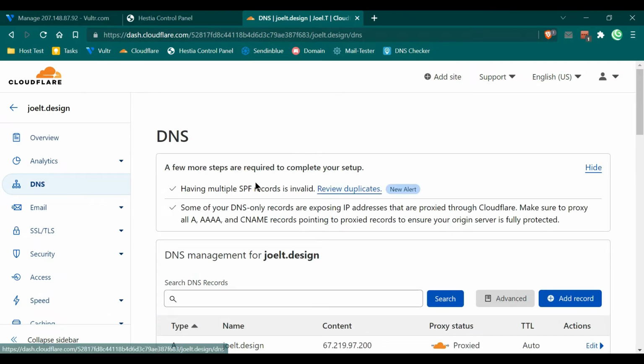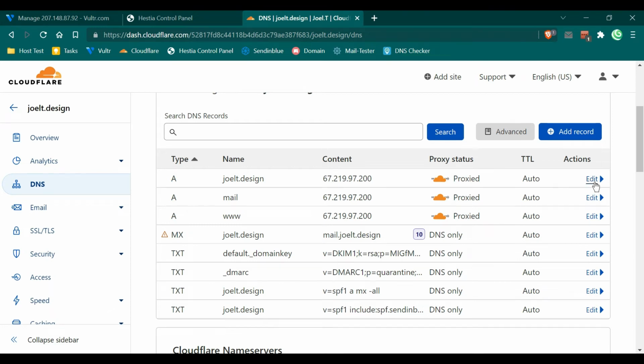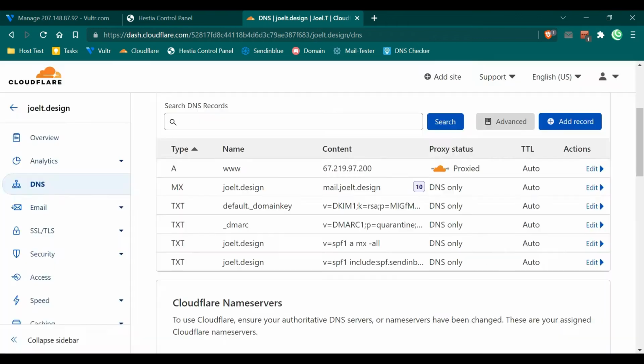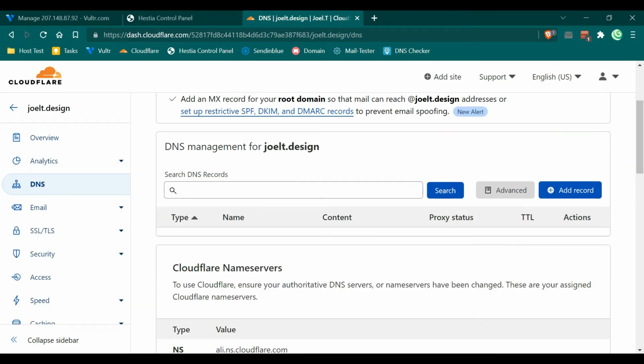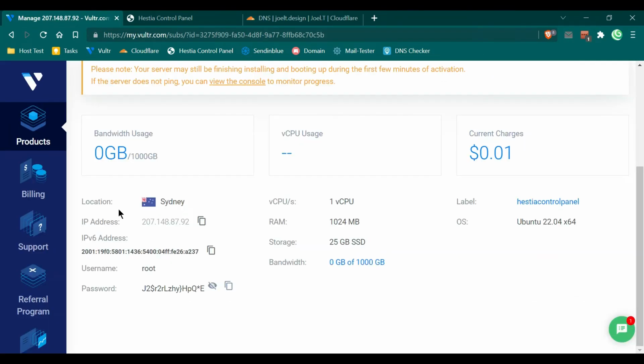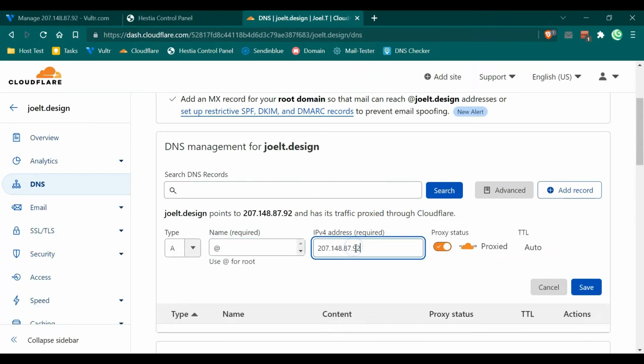The next thing we want to do is delete any existing records you may have. So I'll delete all of these. Okay, now that that's done, we want to add some records. So first thing is press add record over here. It is an A record for the name. It's at for host and our IP address over here. So we can just find it over here, copy, paste it, and then press save.